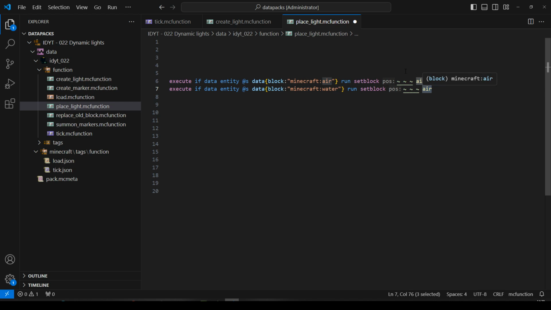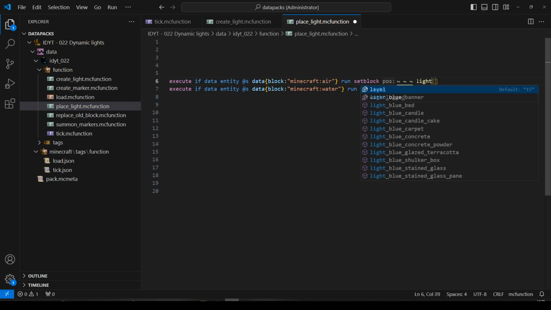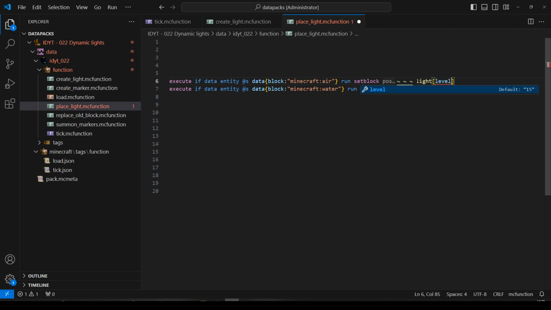Then what we'll do is we'll set block. Oh no, we don't want to set air here. That's not going to help. We want to set a light block. There we go. Light with a level equals 12, let's say. Okay, so if it was air, we'll put a light block. If it's water, well, we're still going to put a light block, but I want the light block to be waterlogged. Otherwise, we're just going to be going down vacuuming up the water, and we don't want that. So now we've placed the lights.